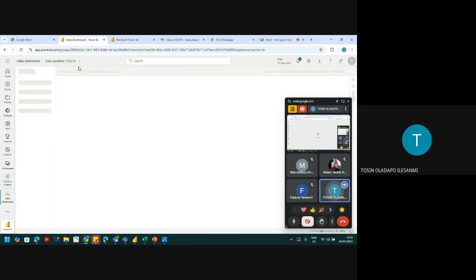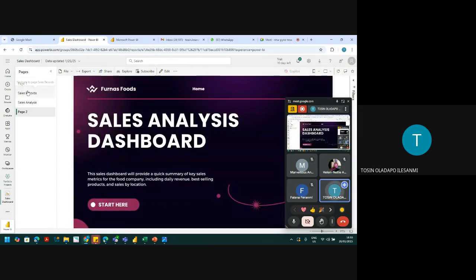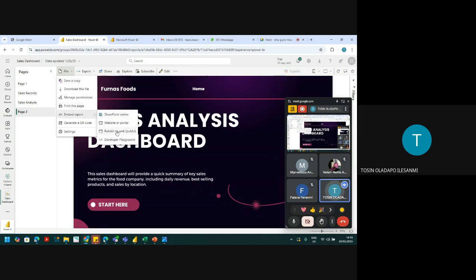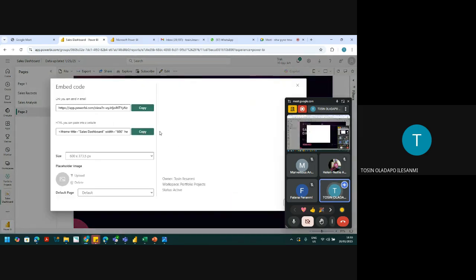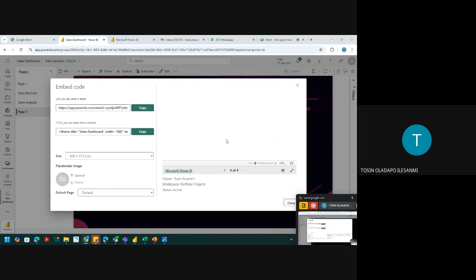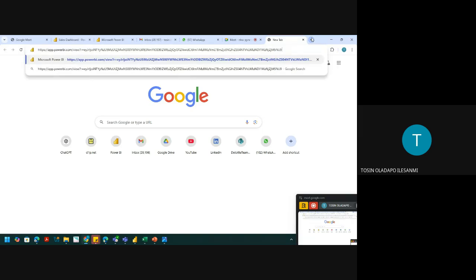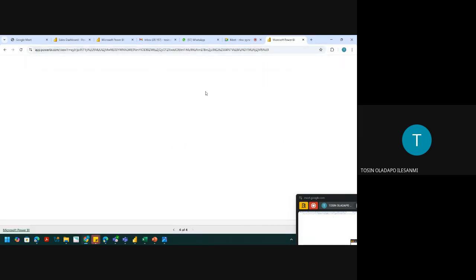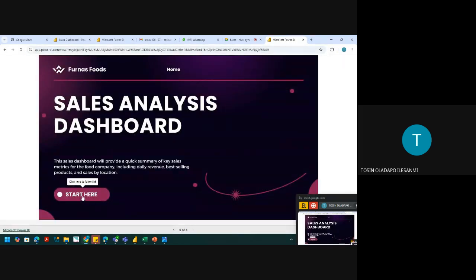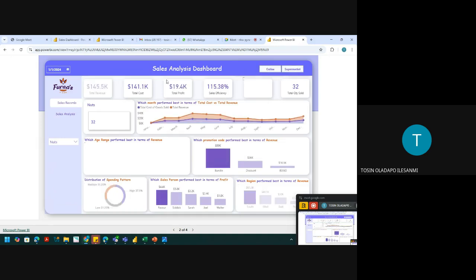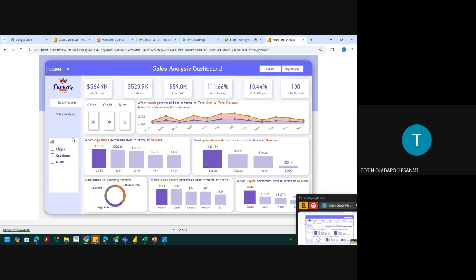I click on it, and once I click on it, I come over to file. I look at embed report. I click on publish to web public, although you will need a fabric capacity to be able to do this. Once it's published, I can view my dashboard in real time, and I can also share the dashboard online for everyone to view. So you click on next, and voila. Then you can begin to do your analysis.